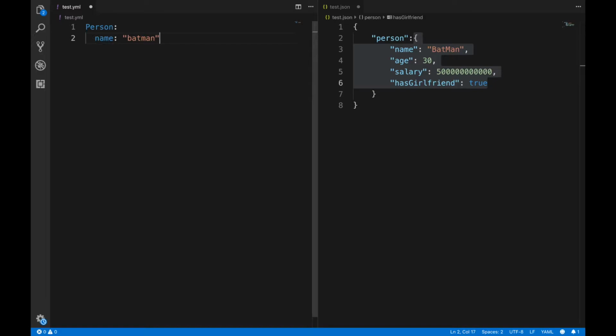Here we go. Now we don't have to add any comma, we just have to press enter and start with the name only. So now I'll write age, which has 30, then no comma, and salary would be some value, and we'll write hasGirlfriend.